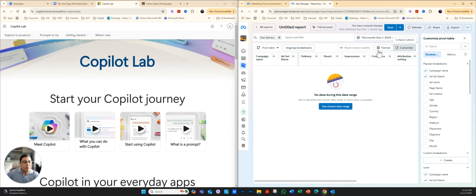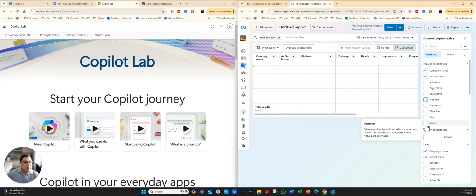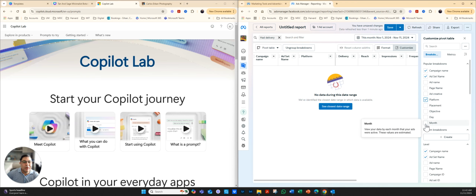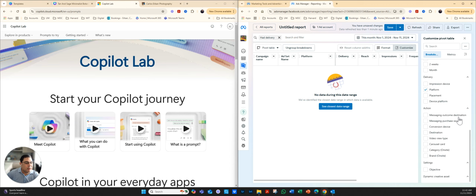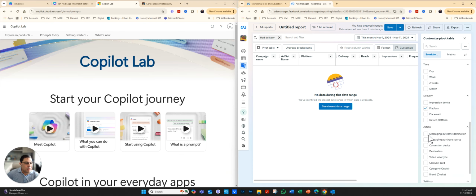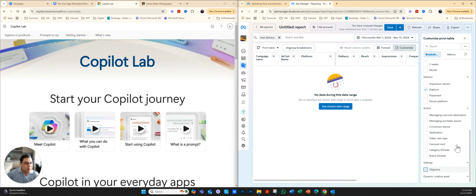So again, these are the different metrics, and you can download it into a pivot table, into Excel, or any of these things. So I can add things, like I can add platform, see? So as soon as I add, I can add all sorts of things. So this is, for example, objective. So that could be something else.